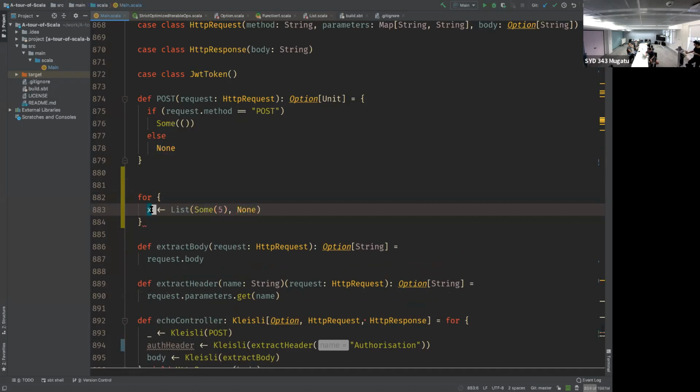When we do normal, right, like normally with this list, we would expect to see every single value in this list. This X would be bound to Some of 5 and there would be None. If we used the OptionT transformer, the only value X would ever be bound to would be 5.